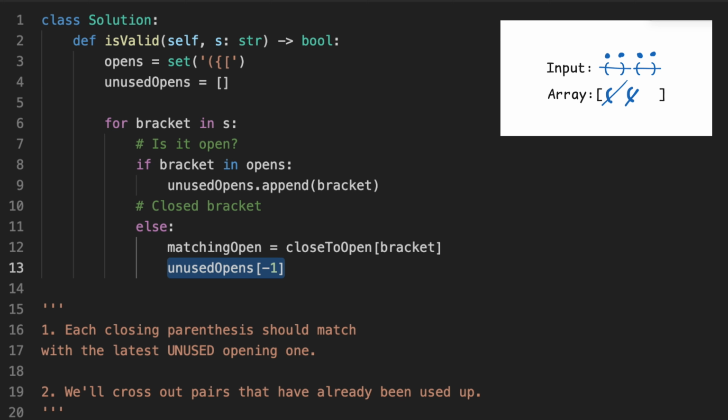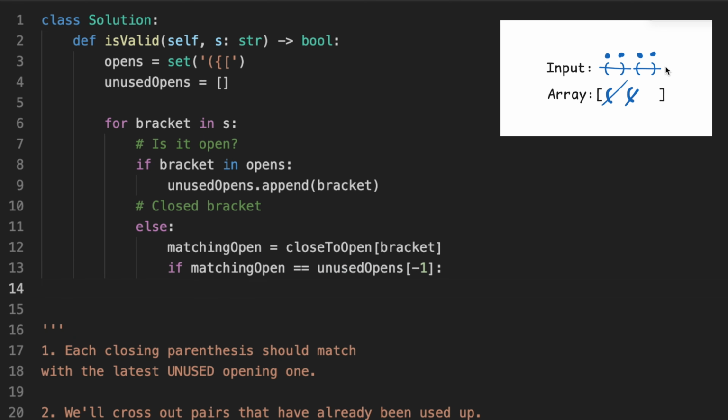Now with these two pieces of information, we can see if the matching open actually matches with the latest unused opening one. So I can just do a check here, and we can say if matching open is equal to the latest unused opening one. In that case, we have a match, and in our picture, conceptually, we want to cross out that pair. The array has the opening section, and so we can just get rid of that. So I'll go to unused opens. We've just used the latest one, and so we can just pop it off the end.